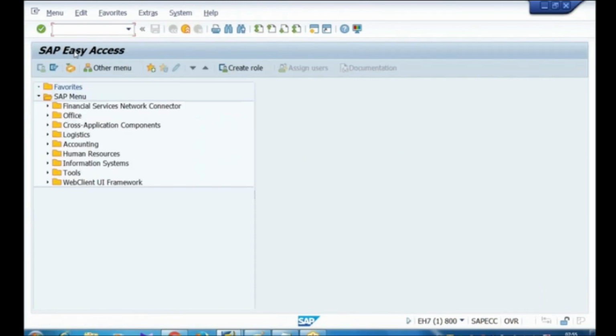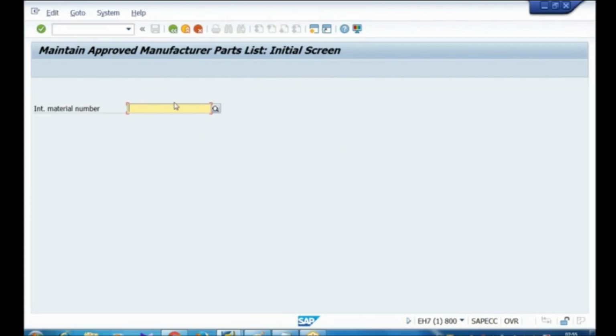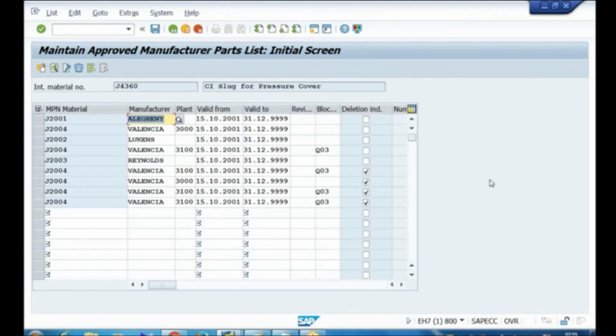Now let me test it. I'll go to MP01. What I'm trying to test is whether my additional fields are visible or not. So I'll go to MP01, done. For practice purpose, give some material number. The material number I'm giving is J4360. I'll press enter. Did you get the additional fields anywhere? No. So this is not the appropriate screen. Let me choose some entry here. I'll choose Reynolds and click on details.